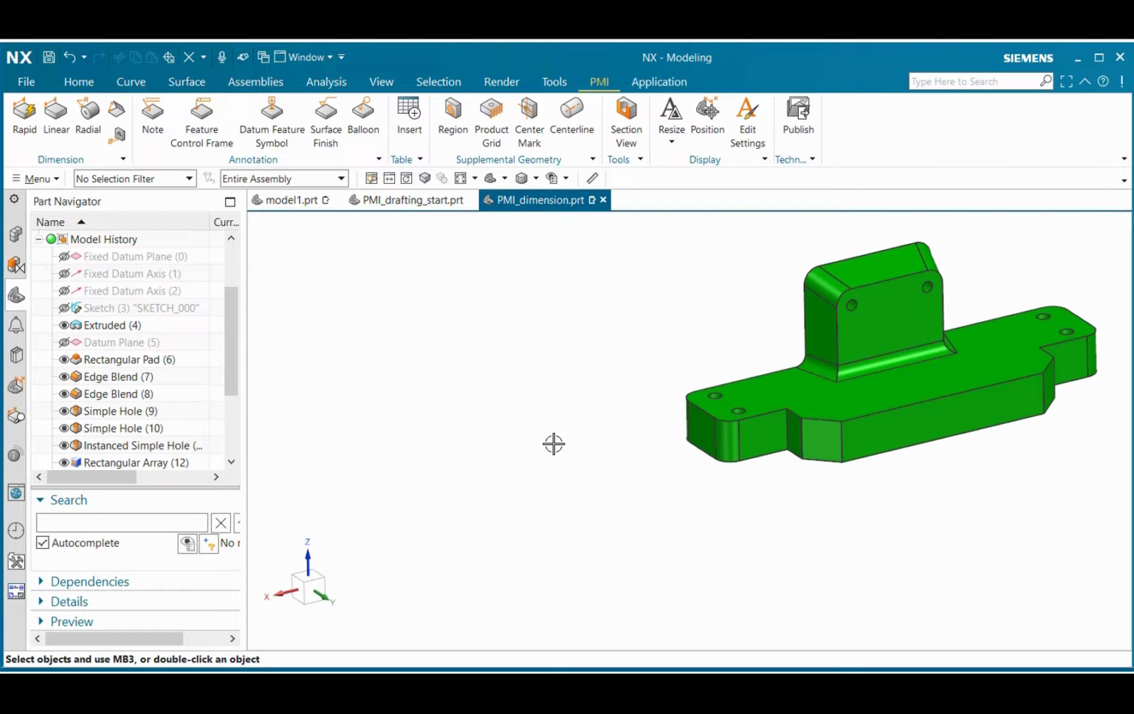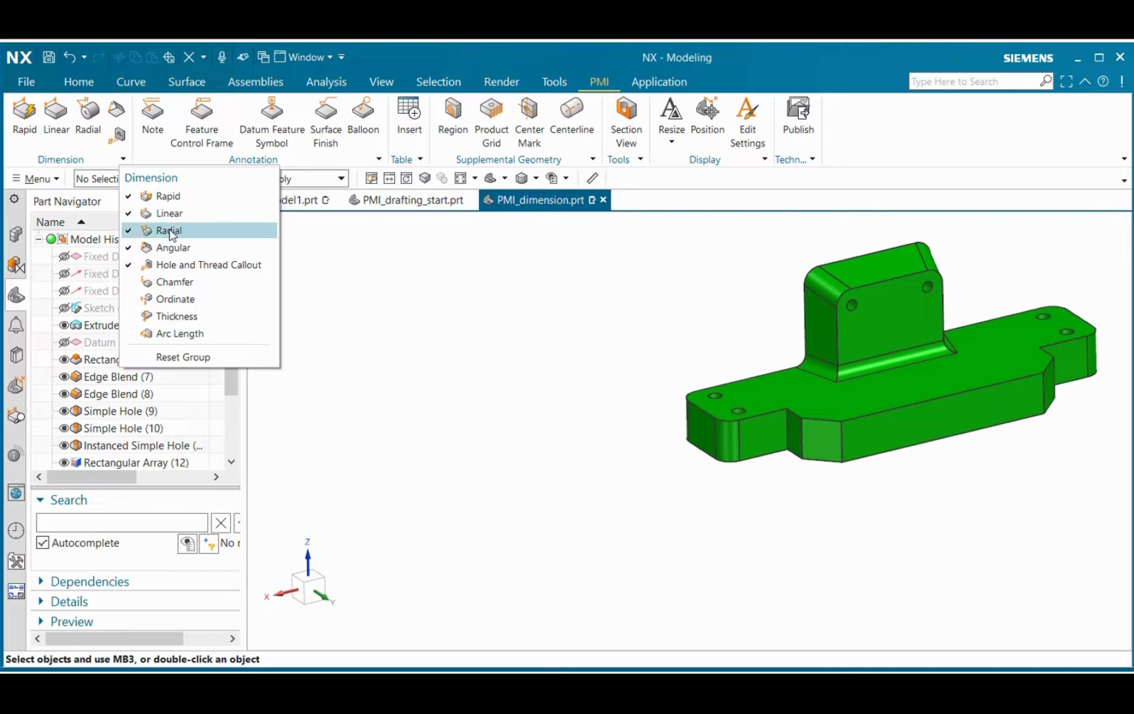Now, before we begin with creating a dimension in PMI, you always want to make sure that the PMI application is active. You want to go up to the top to make sure that you see the PMI tab. And inside the tab, you can see that the dimension commands are located in the dimension group. Now, I'm not going to go through all of these, but you can go through all of them when you take the course.